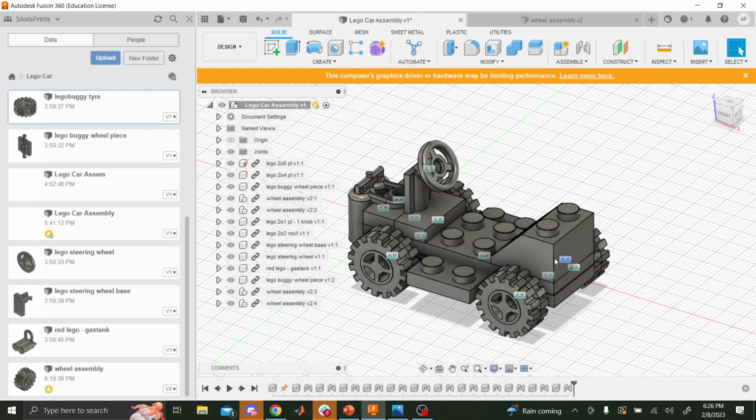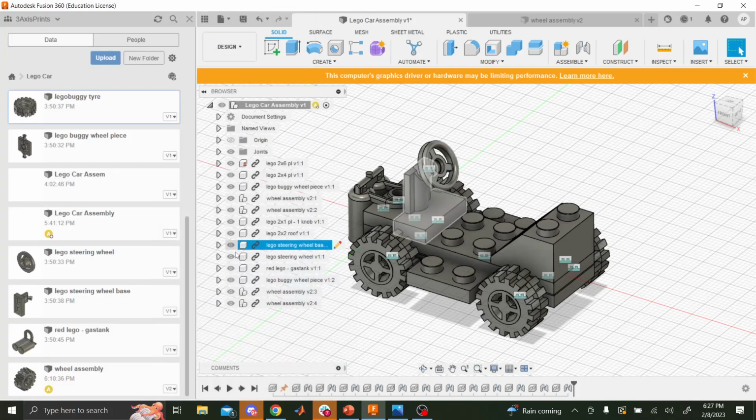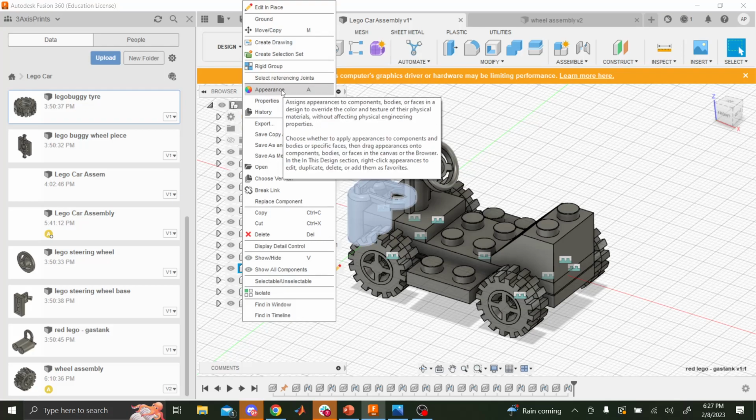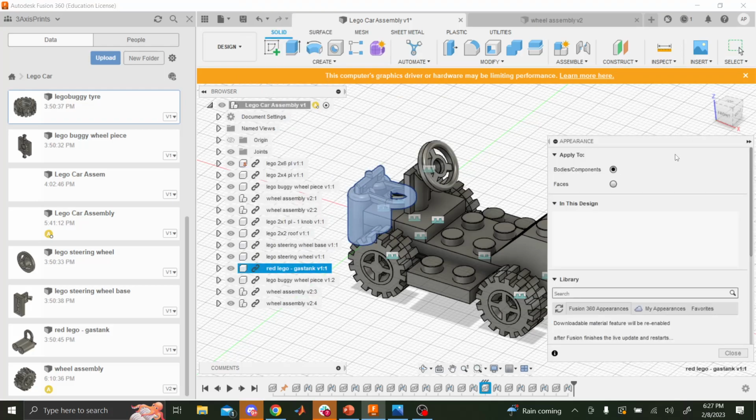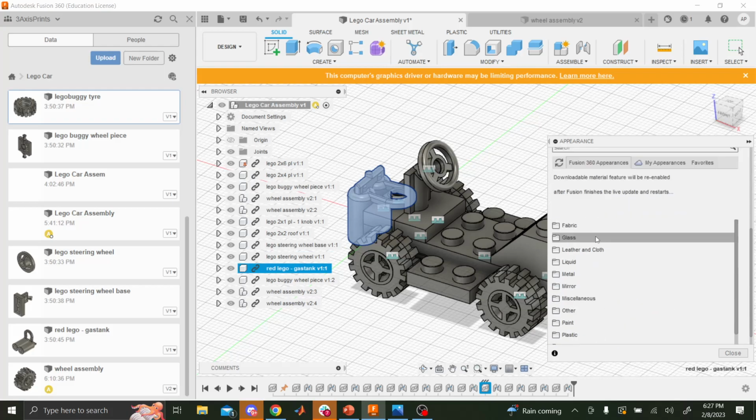Once you have all of it assembled, though, if we look at the picture, there's colors for some of these. So the tires are black, and the space suit jetpack thing is red. On the list of components, you can go over to these, and if you right click them, it will show up with appearance. And if you click on appearance, this window will pop up, and you have all these options.